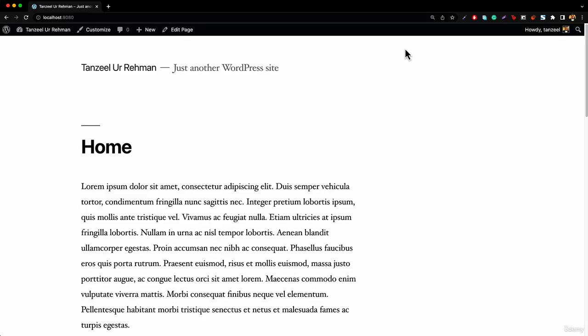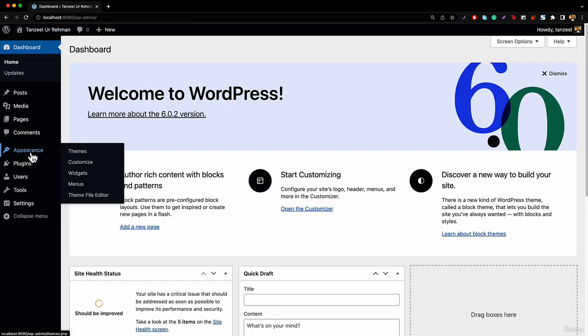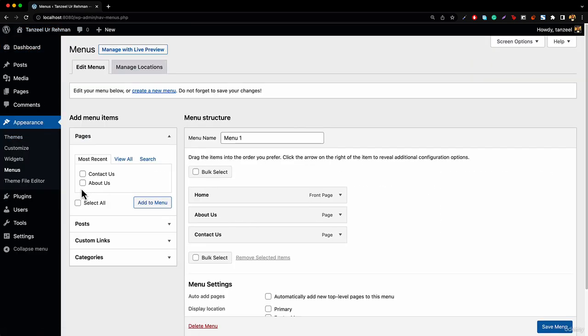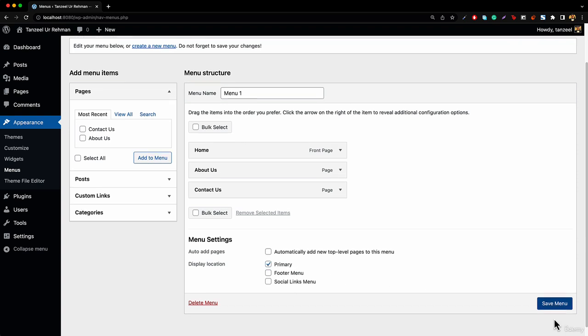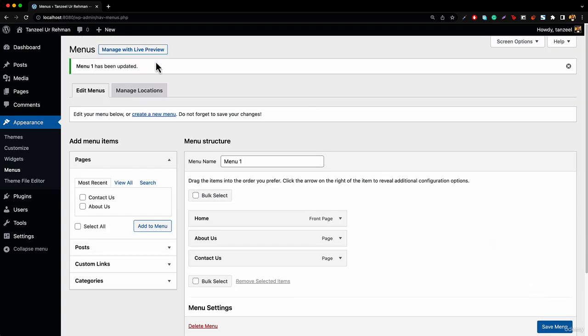The reason for that is because we have to tell WordPress where we want to show this menu. So what we can do is go into the dashboard, then appearance and menus. Now in here, you can see that we've got this menu 1 that we created previously. Now we will set the display location to be primary menu, and we will hit save menu. All right, that's it.